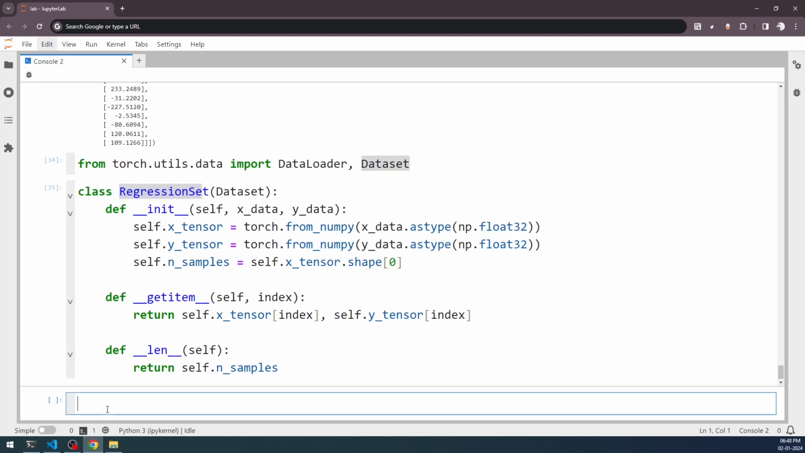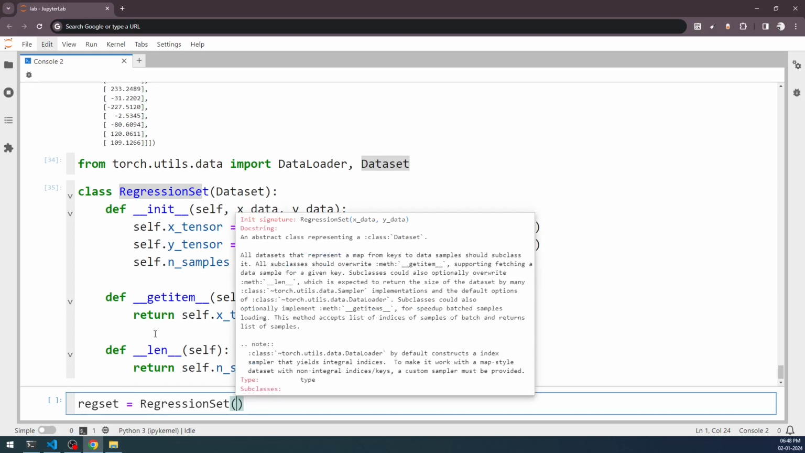So let us dive right into it. I'm going to say, let us say reg_set. There's nothing new about it. I'm going to say RegressionSet. Once you do this, you will see that the regression set class is coming up. And now here you can see that regression set is asking for X data and Y data.